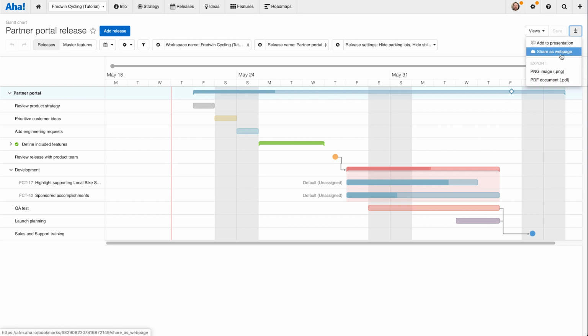And that means I can put security parameters around the web page so that people outside my AHA account can access this Gantt view, but not access the rest of my account. That's very useful. Or I can add it to a presentation, which is really fun.